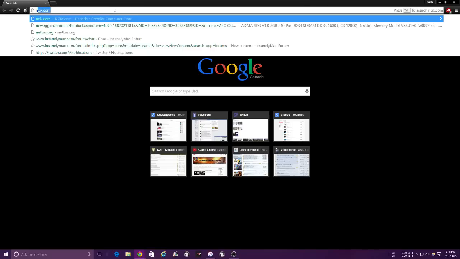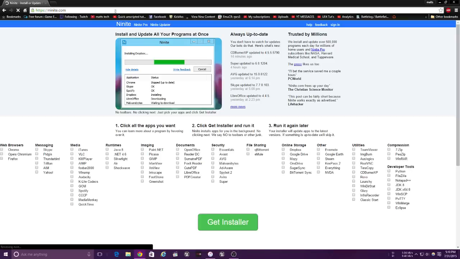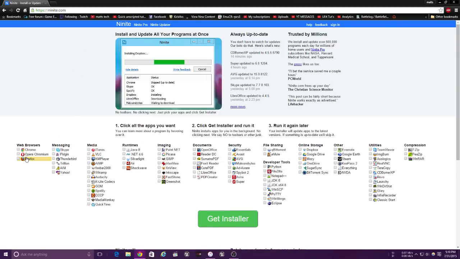For this we're going to introduce most of you probably to 99.com. This is where you're going to get your browsers, your messaging, your media, your runtimes, your imaging if you need it, your documents, security. Stay away from eVGA, it's a power hog. File sharing, development tools, online storage, other, Steam. Utilities and compression. So, I usually do this.